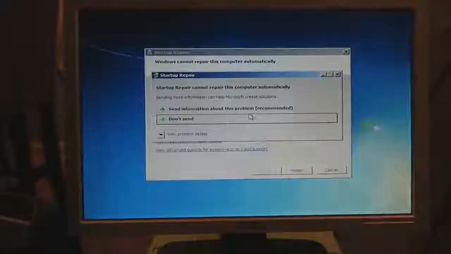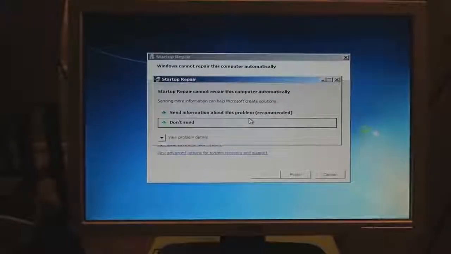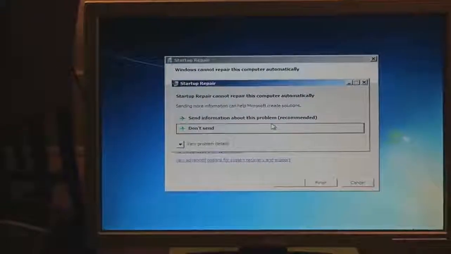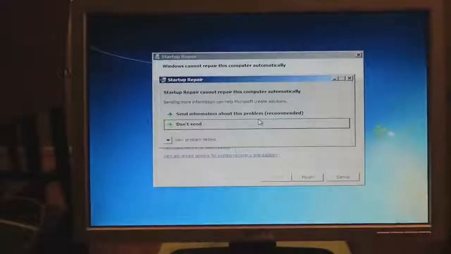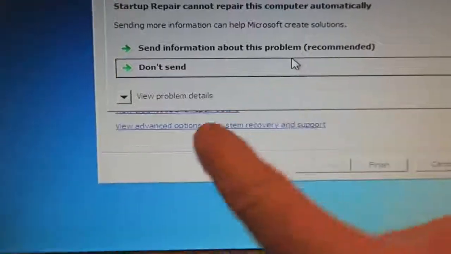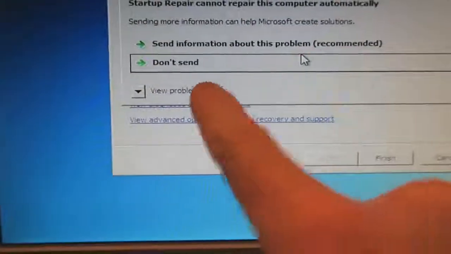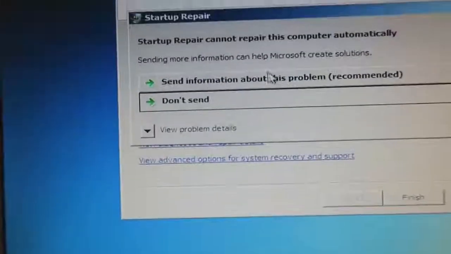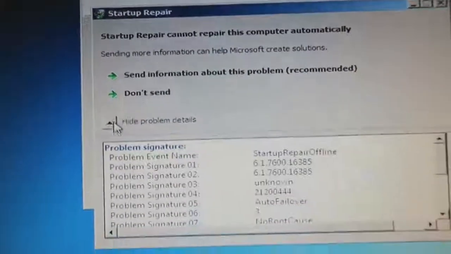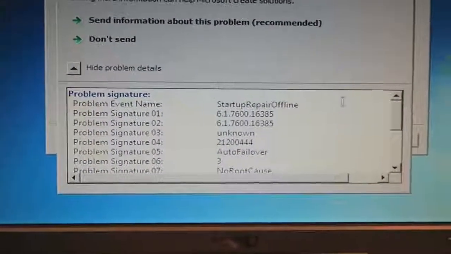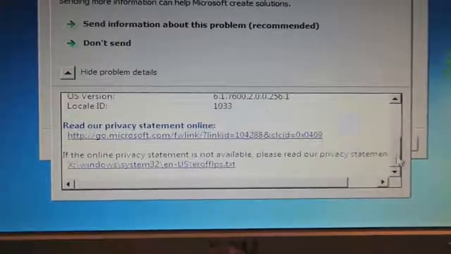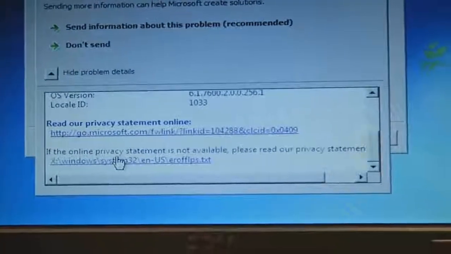All right, guys, now after some time here, it was maybe 8 to 10 minutes for me, maybe even less than that, you're going to see this screen right here: Startup Repair cannot repair this computer automatically. What you want to do now is come down here to View Problem Details, click that little triangle right here, and this is going to drop down. Now come over here to the right, drop that all the way down, and now we see two links.